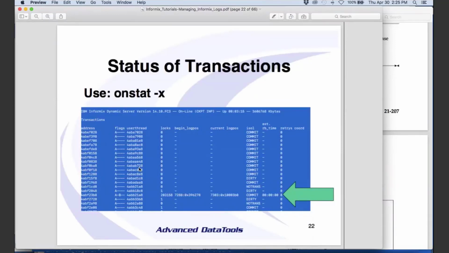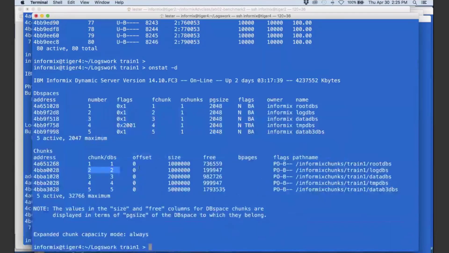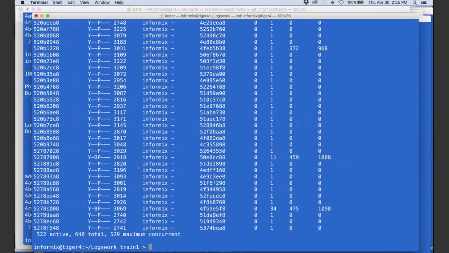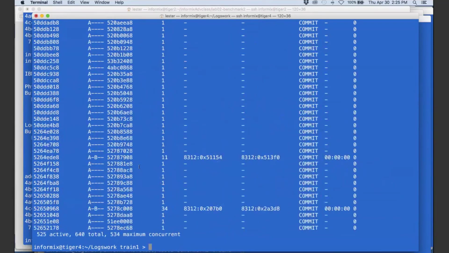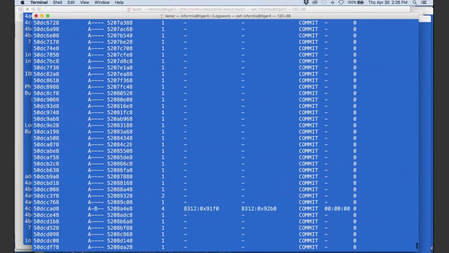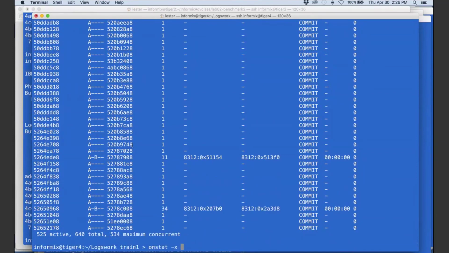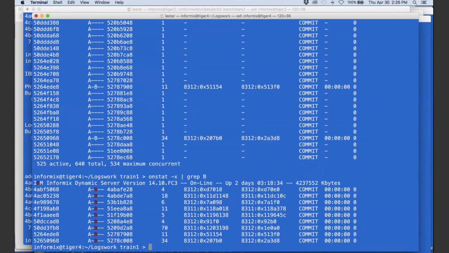Now, another key measurement of logs is onstat -x, because it tells you which transactions are using what logs. Let me go back to the system right here, which has 500 users. Do an onstat -x, and you can see I've got a lot going on. One option I like is onstat -x and I grep for B. B is begin work: please tell me all the transactions that right now are doing the begin work. And it tells me how many logs they have, what log they started in, and what log they are currently in.